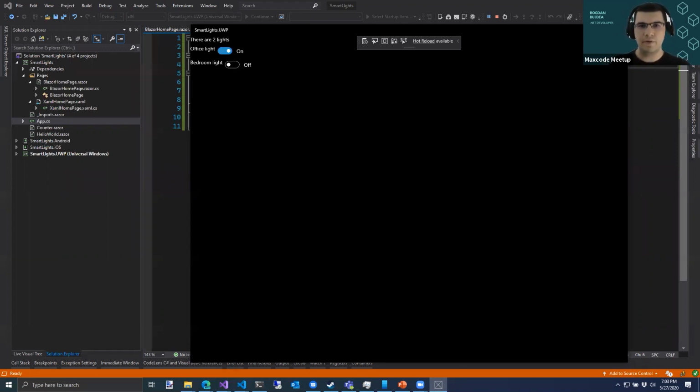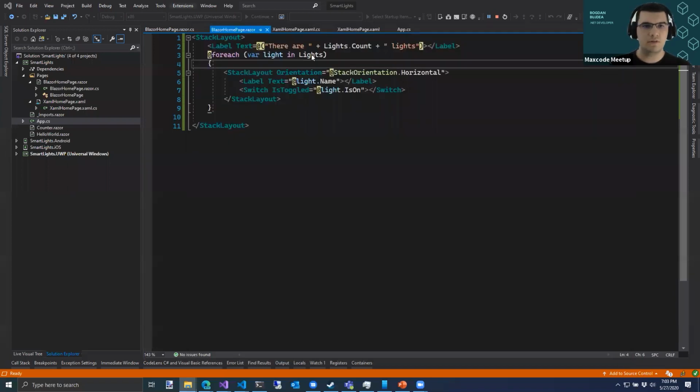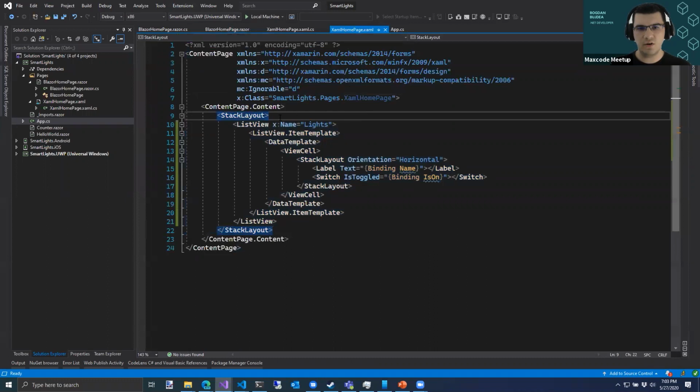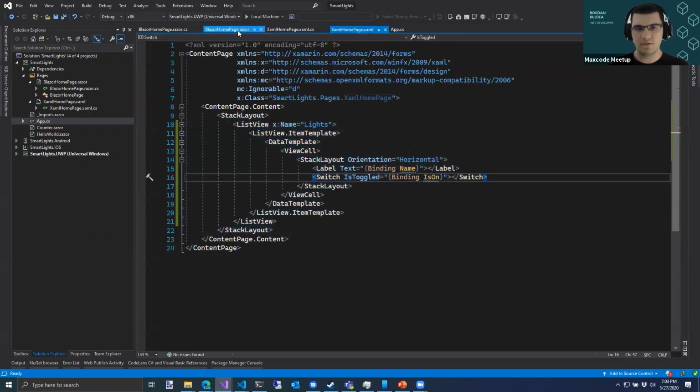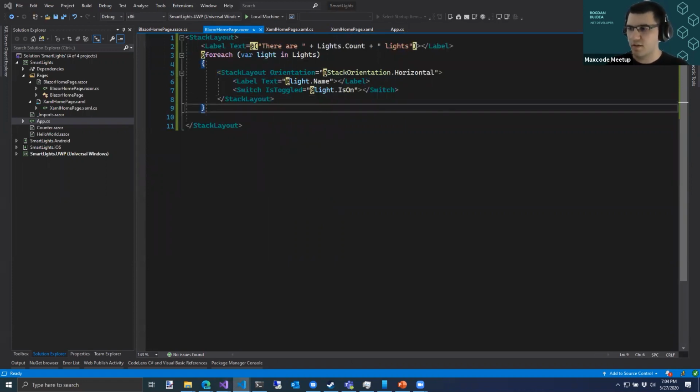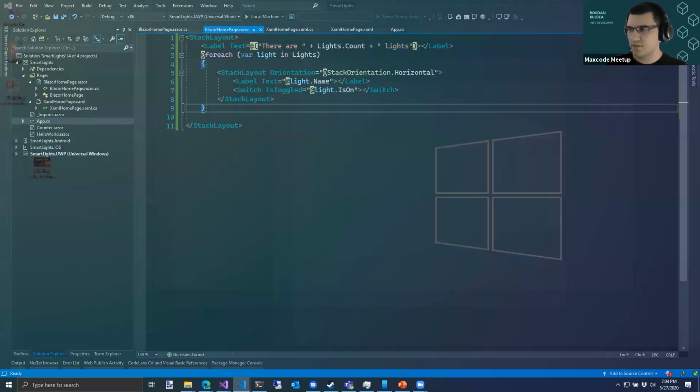Now, if you want to compare this with the XAML part, I think that we can all agree that this is much less verbose than its XAML counterpart. Just look at how much code we have to write in here for a simple binding of the elements. So this is one of the main reasons that I like Blazor. Another one would be the fact that we can use CSS. Okay, so I'm going to fast forward this a bit.